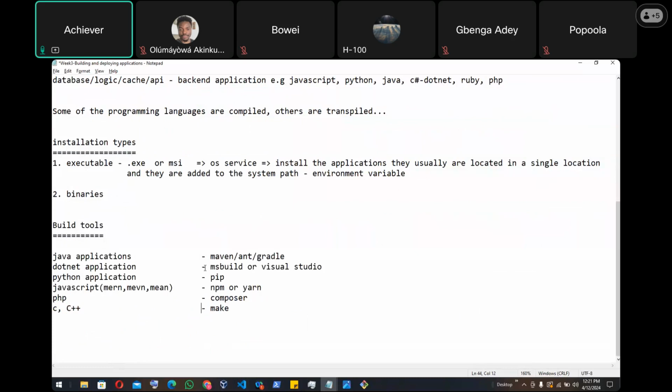Okay, so friends, remember I said to you that the developer is the one that's going to build the application. So if the application the developer is building is a Java-based application, whether it's a standard application or an enterprise application.